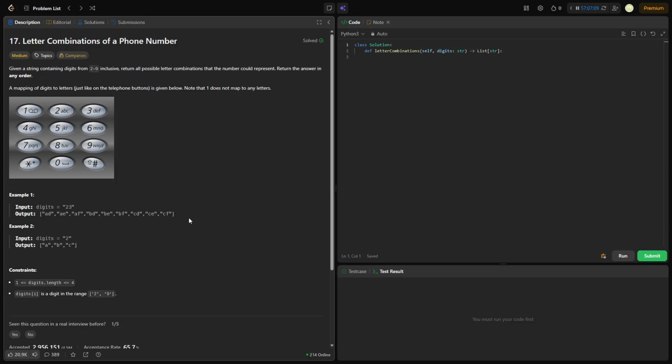What's up, everyone? This is LeetCode 17, letter combinations of a phone number. As always, read the problem statement for yourself if you want. I usually like to just summarize them.